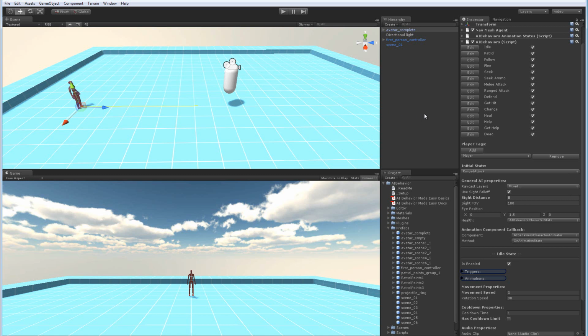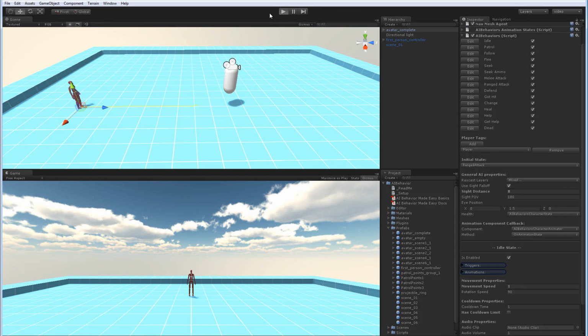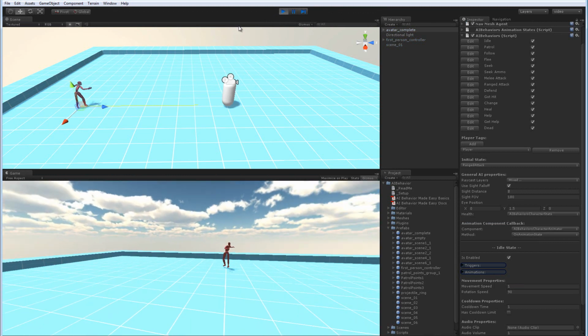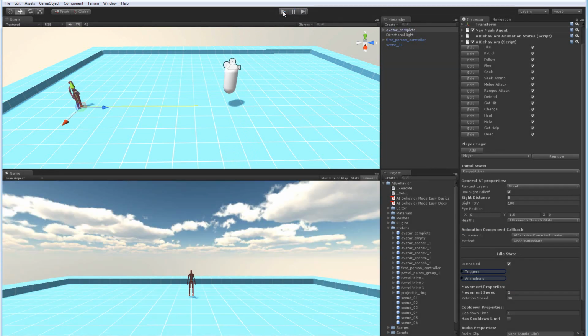So the next thing we can do is go ahead and run it just to see what happens. We'll make sure that our initial starting state is set to our ranged attack. We'll hit play. When we do, it's going to play out the animation. He's going to be trying to attack us. The one thing that's going to happen, though, is that there is a variable on the example attack component that hasn't been assigned to it.